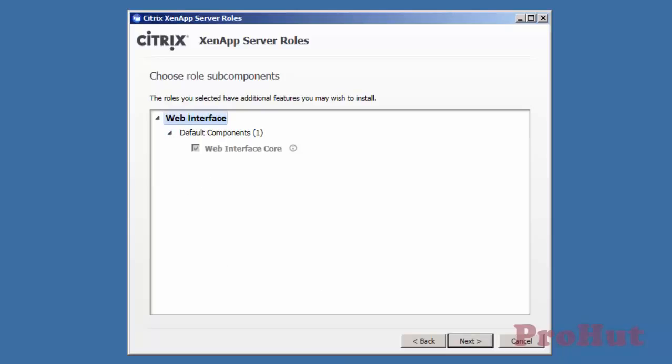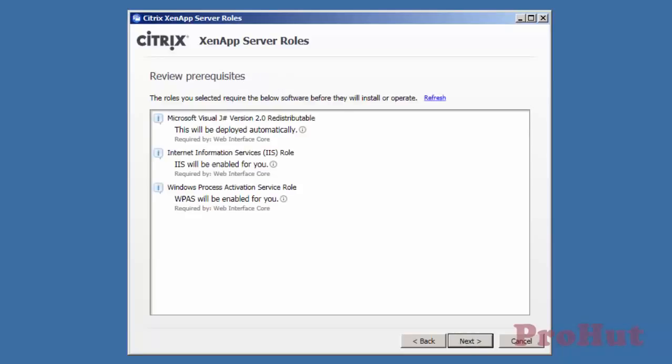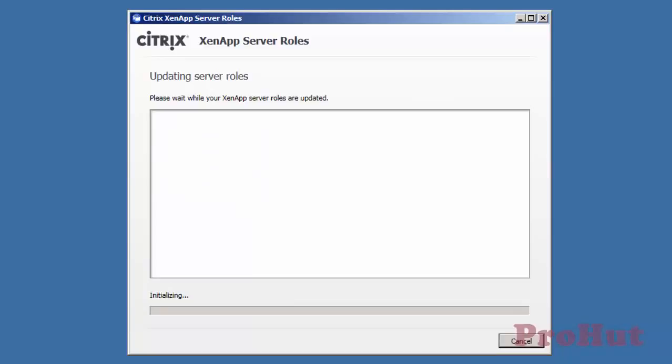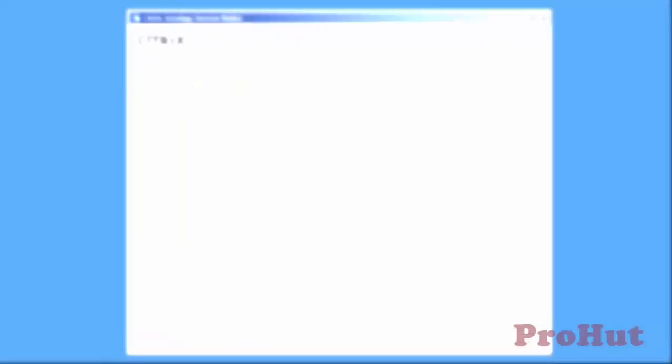On the Choose Role subcomponent window, Web Interface Core is checked as default component. Click on Next. All the prerequisites are required to be installed for Web Interface role. Click Next to install all the prerequisites. Installation will take a while. I'll fast forward this video and will be back once the installation is completed.